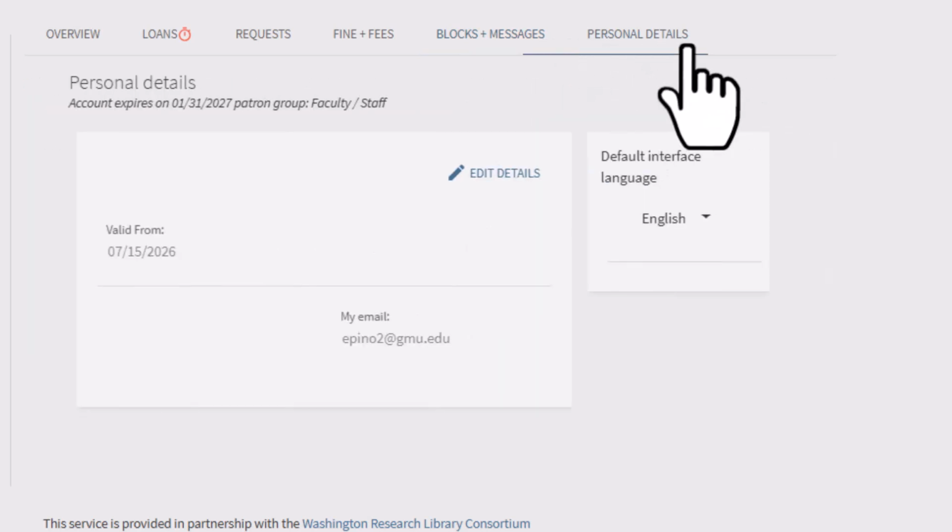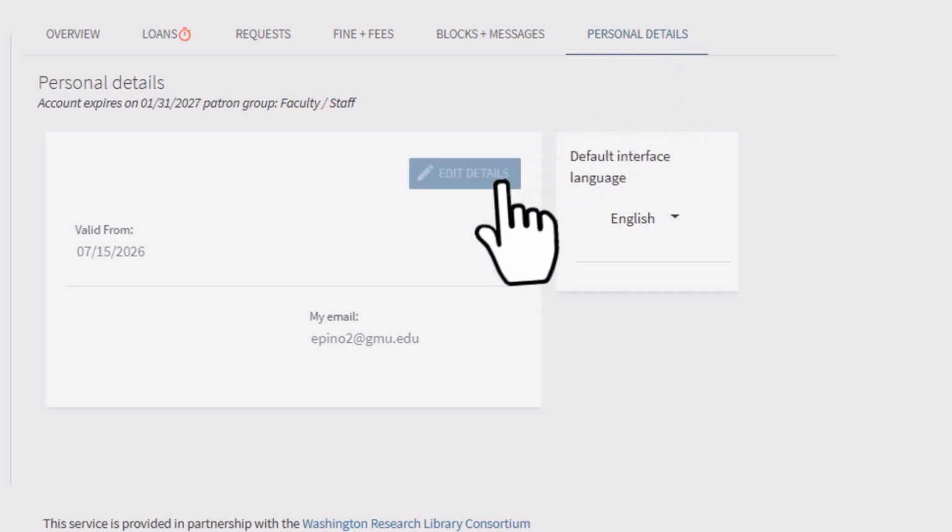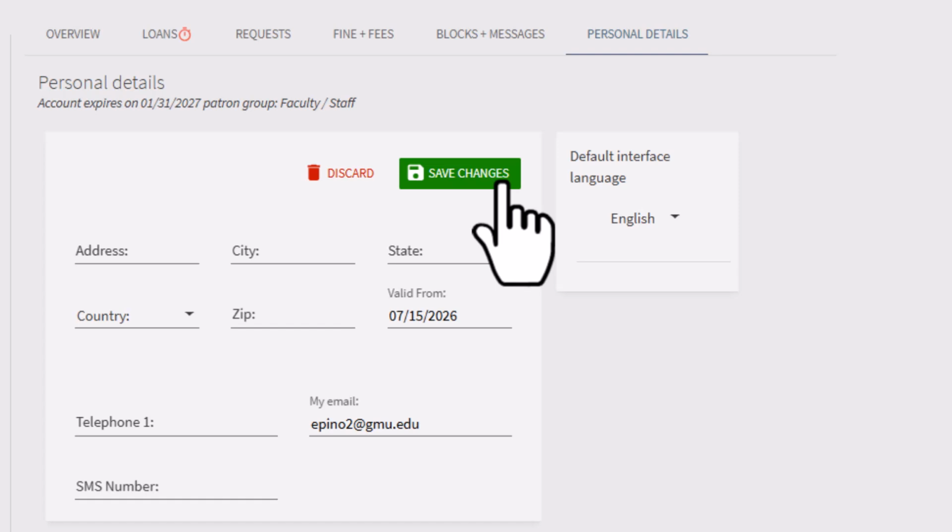Navigating to the Personal Details tab provides your account's personal information, such as your account type. Select Edit Details to add or change your contact information, making sure to select Save Changes after any edits.